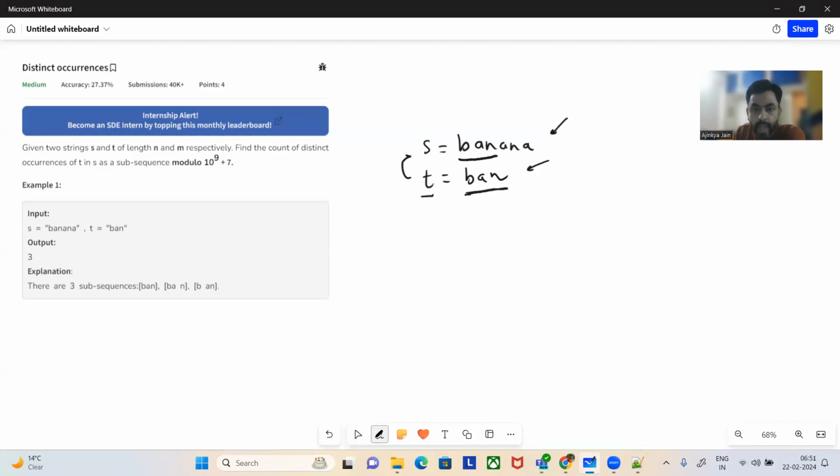One occurrence is this "ban". Another occurrence can be a subsequence occurrence. When we say subsequence, it need not be contiguous. So this "ba" and this "n" is another way. Another way is this "b" and "an". So there are three ways for the subsequence occurrence of T in S. The characters need not be contiguous. So this is the problem we want to solve.